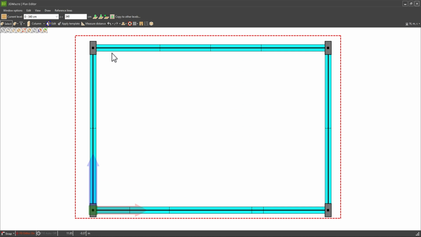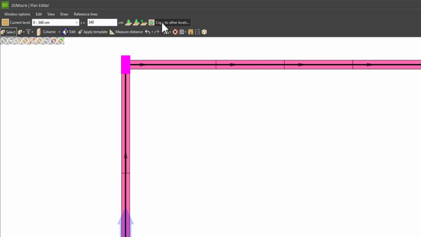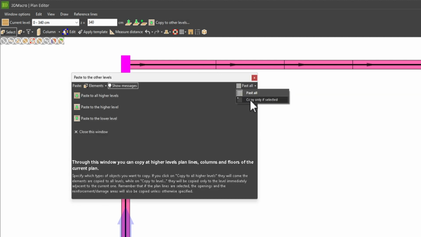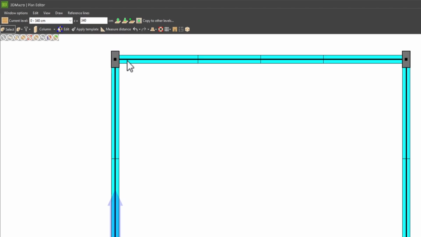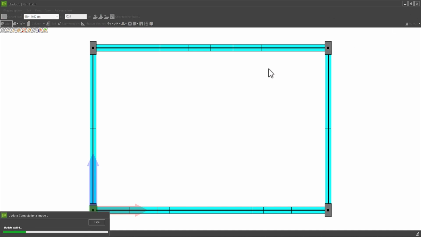Once we have selected only the reinforced concrete elements that we want to copy, we use the Copy to Another Level commands. Go to Edit menu, Copy to Other Level. We use the filters to copy only the selected elements, copy only if selected. We copy to all upper levels and return to the main environment showing the 3D model with confined masonry.